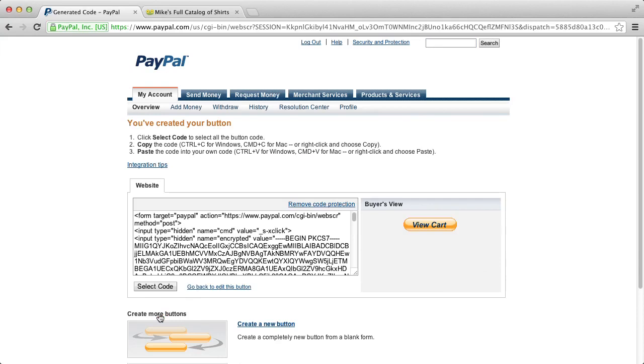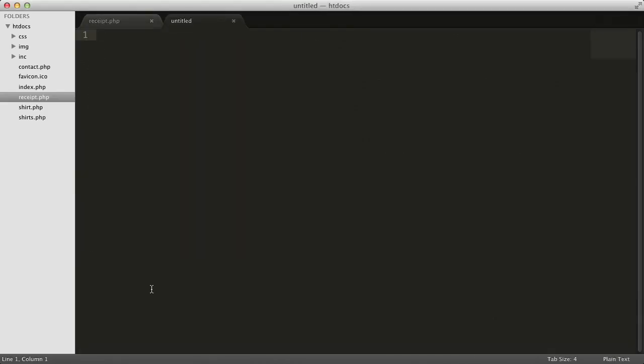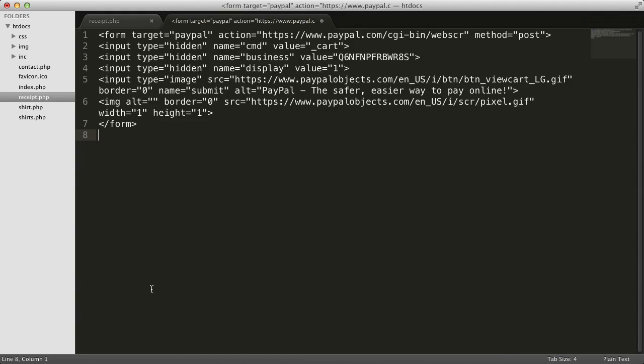PayPal encrypts this code by default, but you can click on Remove Code Protection to see how it works. Let me copy this code and paste it in a new temporary file where I can work with it. You should recognize most of this code, a form with a method of post and some hidden fields. When someone clicks on this button, it will submit the form and make these values available to the PayPal website as post variables. I would have much rather it be a simple HTML link, but an HTML link can only send values like this as get variables in the web address, not as post variables.